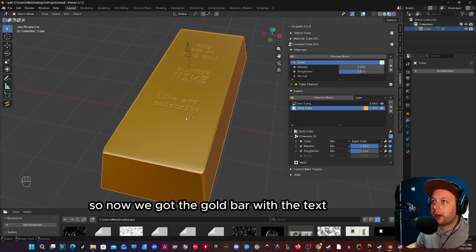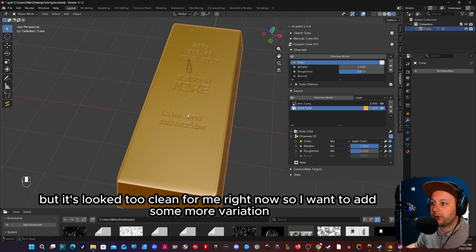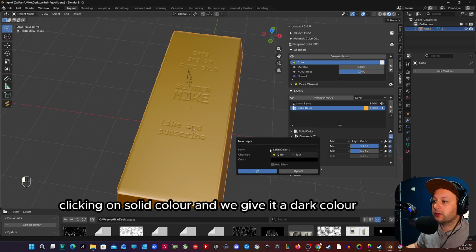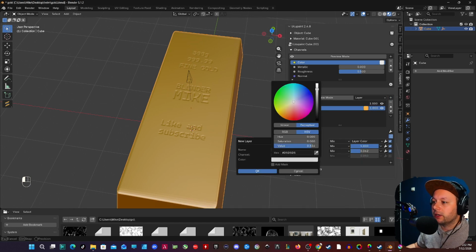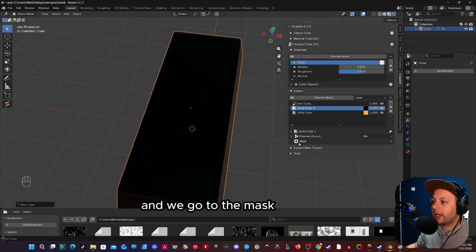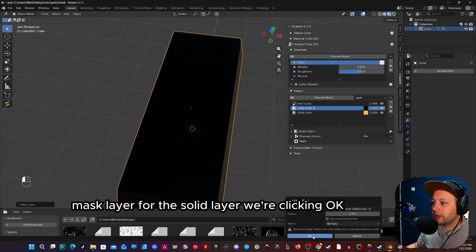So now we got the gold bar with the text, but it looks too clean for me right now, so I want to add some more variation. And to do that, we can create an extra solid color. Just going to the plus, clicking on solid color, and we give it a dark color. So we slide this down to a dark color like black. We're clicking OK, and we go to the mask, to the plus icon, and we create an edge detect mask layer for the solid layer.